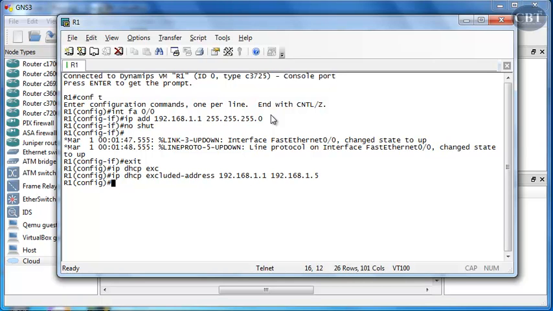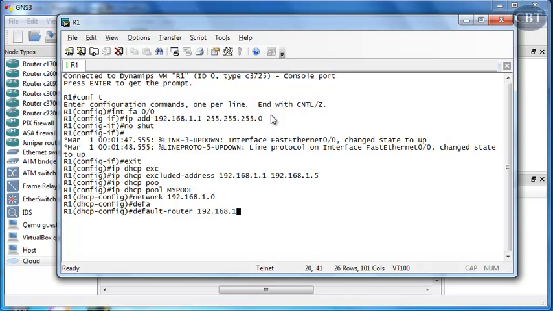Next, we're going to create a pool for our DHCP server. So ip dhcp pool, and for the name, I say mypool. Okay, so in this pool, first our network has to be configured: 192.168.1.0. This is our network. Next, the default router. So default router is 192.168.1.1. And one more thing that you have to configure here is option 150.